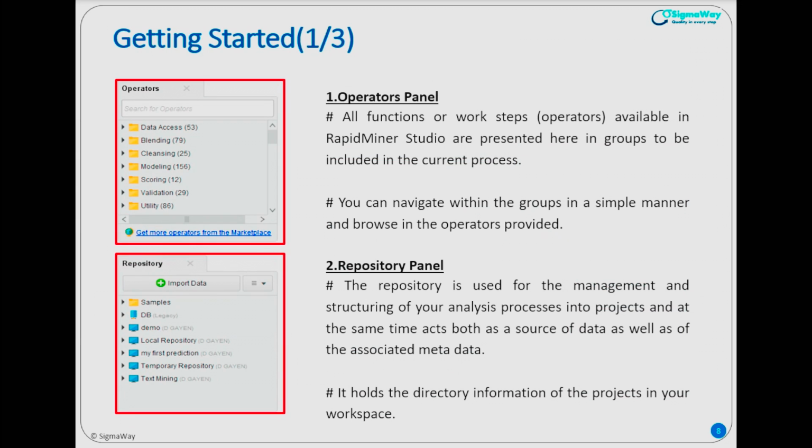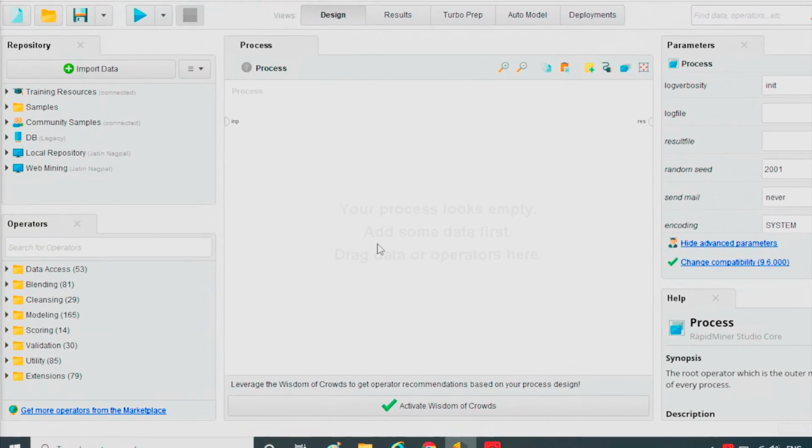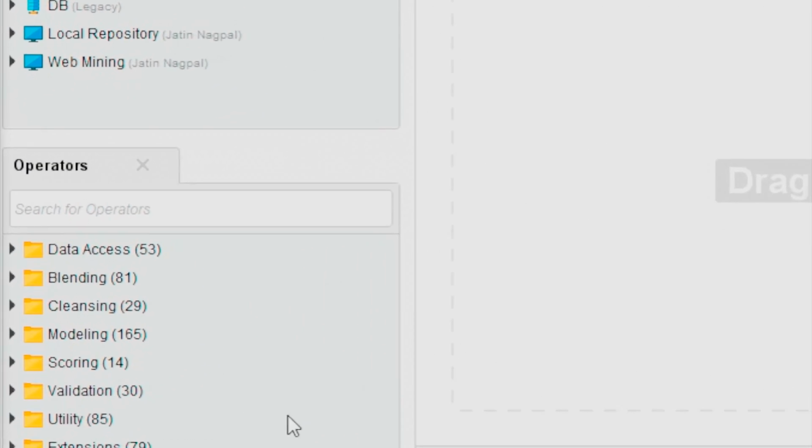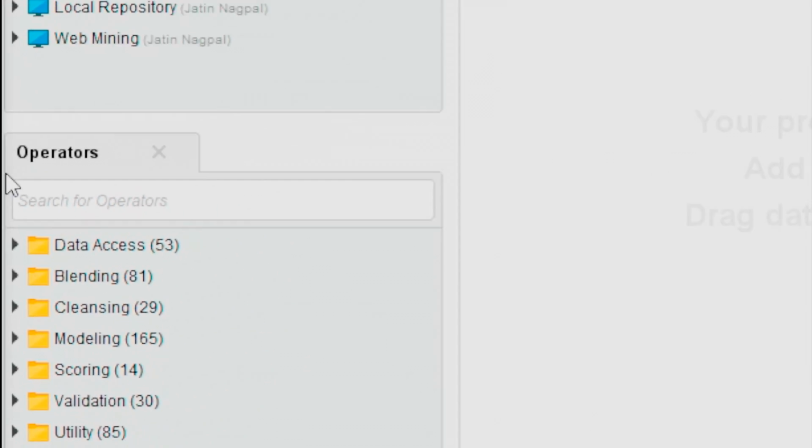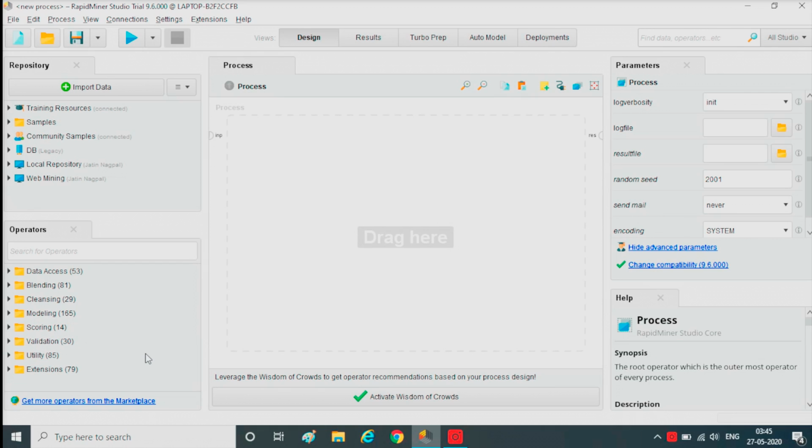Operators panel contains all the cogs that you will use in any process you do in RapidMiner. All functions or work steps or operators available in the RapidMiner Studio are presented here in groups to be included in your current process. You can navigate within these groups in a simple manner and browse the operators provided.